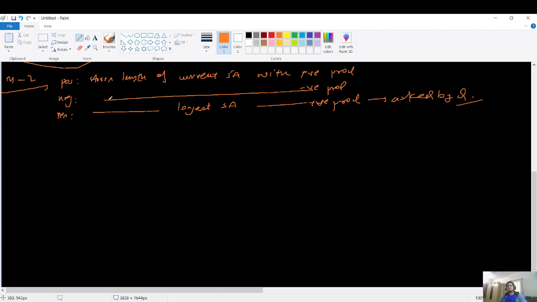Similarly, the negative stores the length of the current subarray with the negative product. And in the result, as asked by the question, we need to store the length of the longest subarray with the positive product. So that means if you do a traversal for i equals 0 to i less than n, i plus plus, when you are at this position, let's say i equals 3, right?